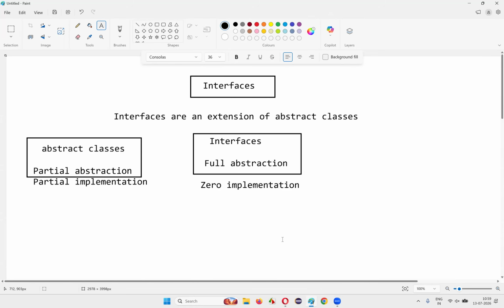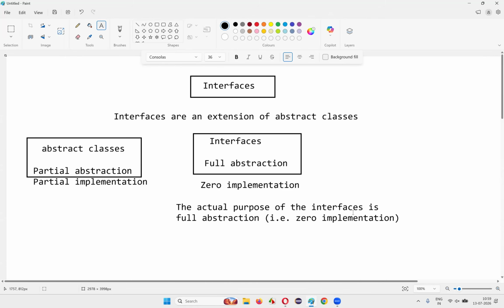So when do we go for the interfaces? When you want zero implementation and full abstraction, you go for the interfaces. But what kind of situation will drive you towards interfaces? Let me give an example. In our country we have RBI, the Reserve Bank of India. I'm just taking a real world example to explain this, guys. One of the duties of the RBI is to set the rules for the banks.